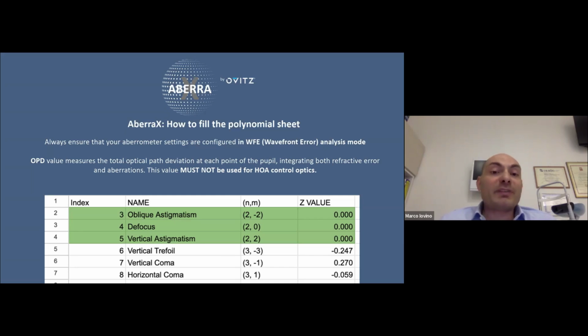Sometimes we received orders from some of our customers who were using OPD, and the polynomial values were the same, but the sign was the opposite. So one system is the opposite of the other. Before using other kinds of aberrometers, be sure that you are sending us wavefront aberration polynomial values.